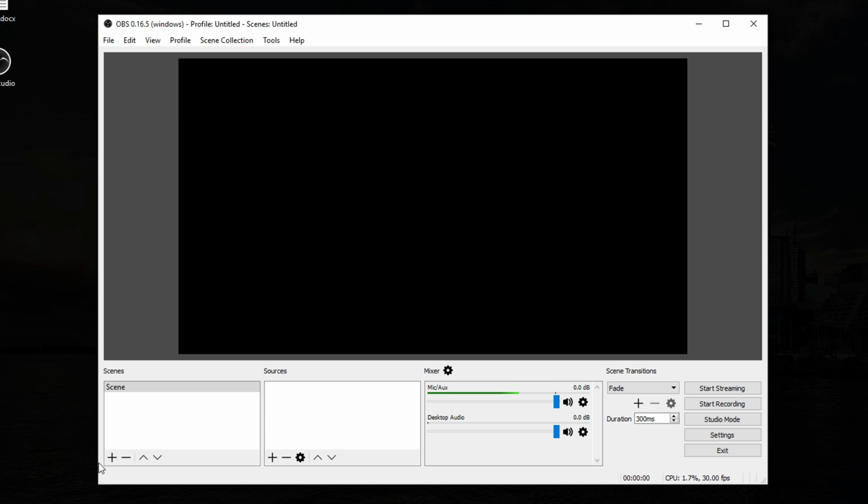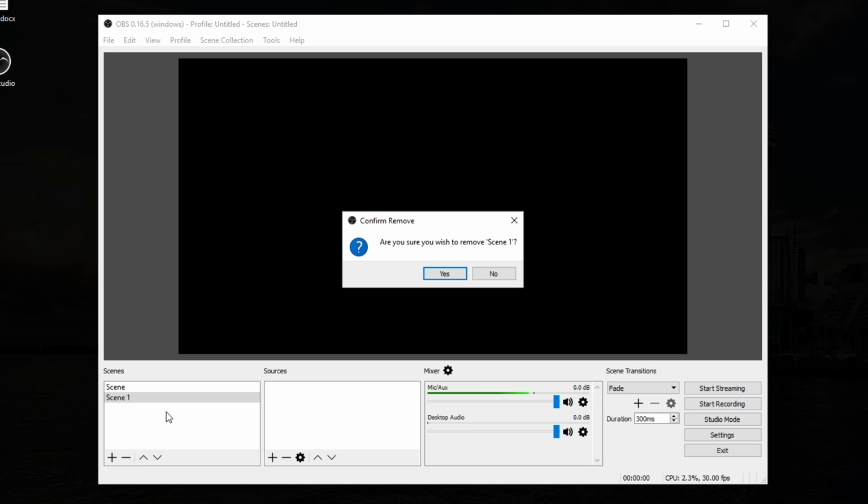So to record something, make sure you actually have a scene. What you want to do is just click on the plus button right here and add a scene. If you already have a scene, then you don't have to do anything about that. I already did have a scene, so I'm just going to quickly delete the scene by clicking the minus button and then clicking yes.